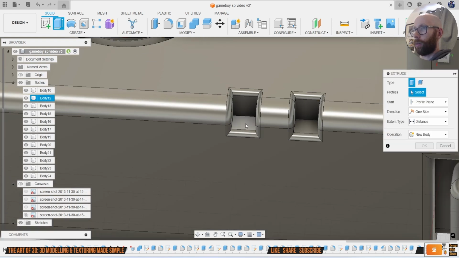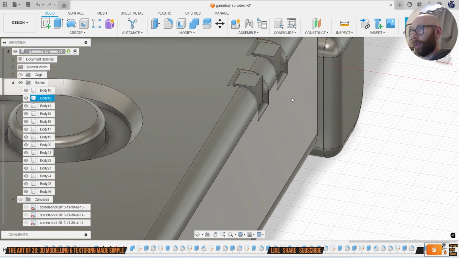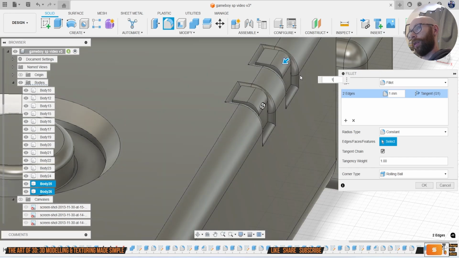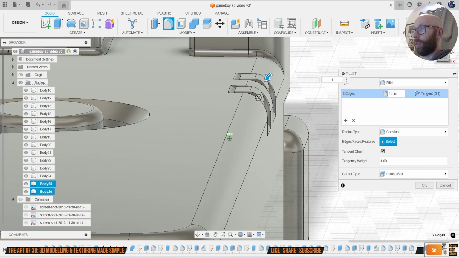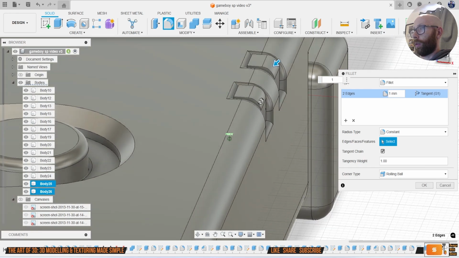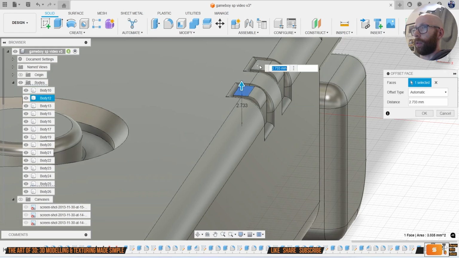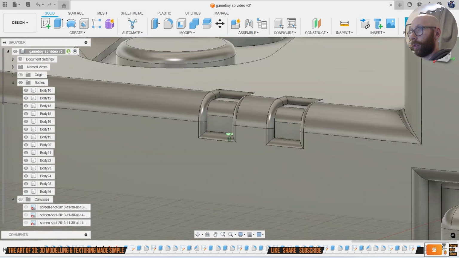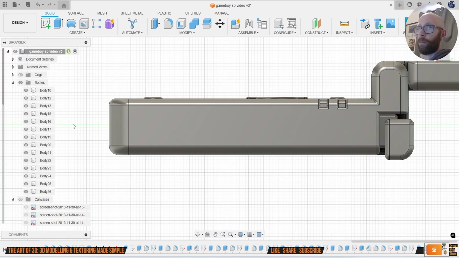And then let's grab E to extrude, body, F to fillet. And we probably want to grab those down like that. Okay, so we've got those.